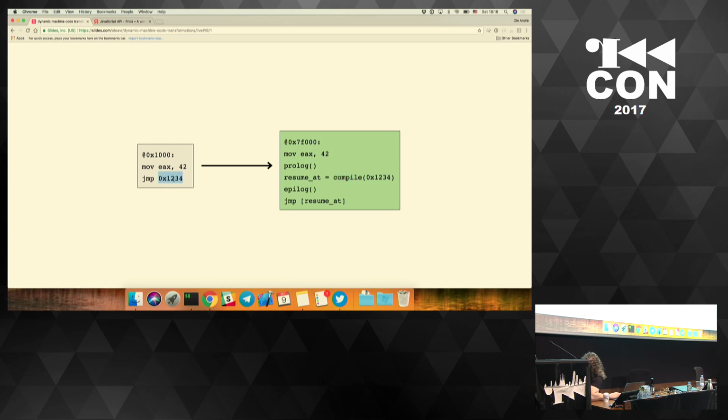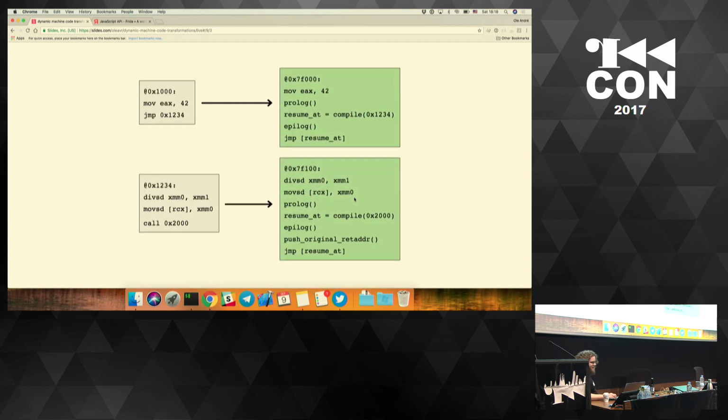So it's 1, 2, 3, 4, because we stop on the first branch instruction. So that will set a resume-at variable, and it's going to jump to that afterwards. That's more or less how it works. And then we have another block, and well, it's the same thing.